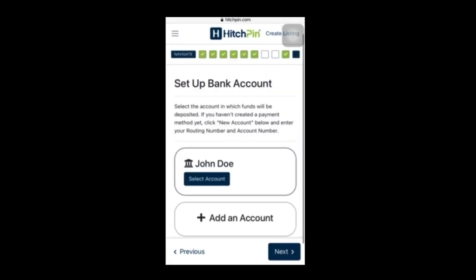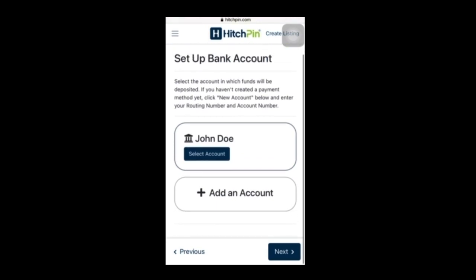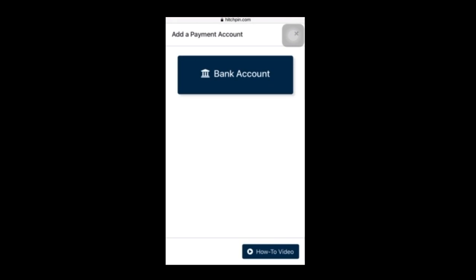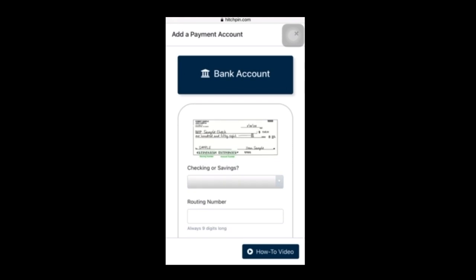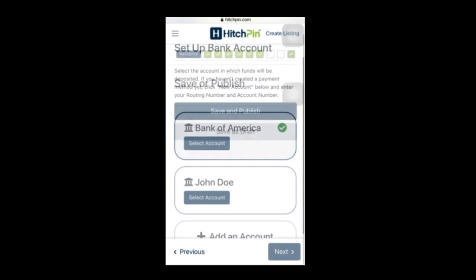Choose how you would prefer to be paid. You can set up a direct deposit by choosing this option and then selecting an account you have already connected or connecting a new one. You will need your routing and account number as well as an image of a voided check. You may also select Mail me a check.